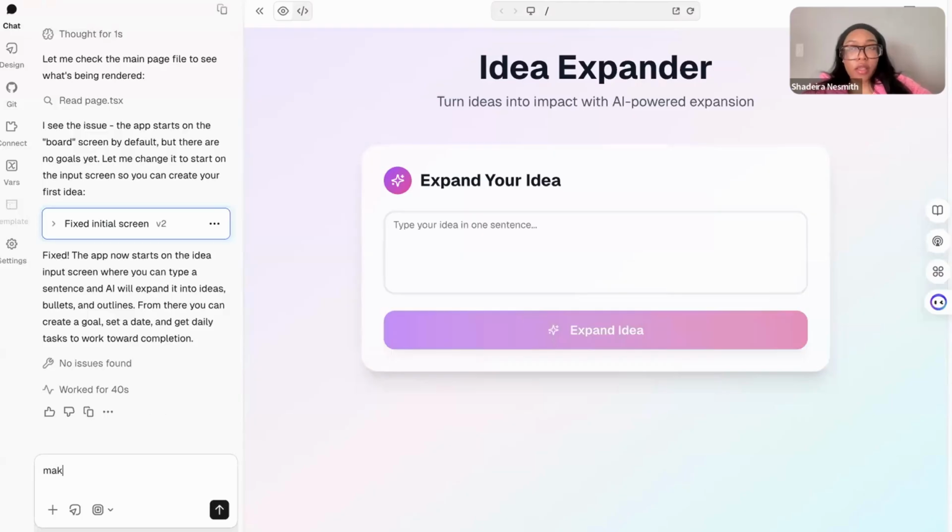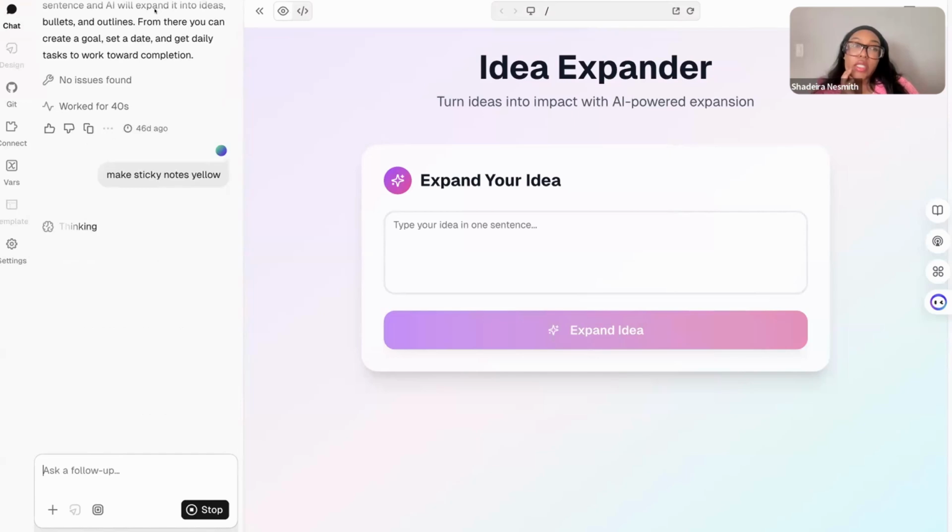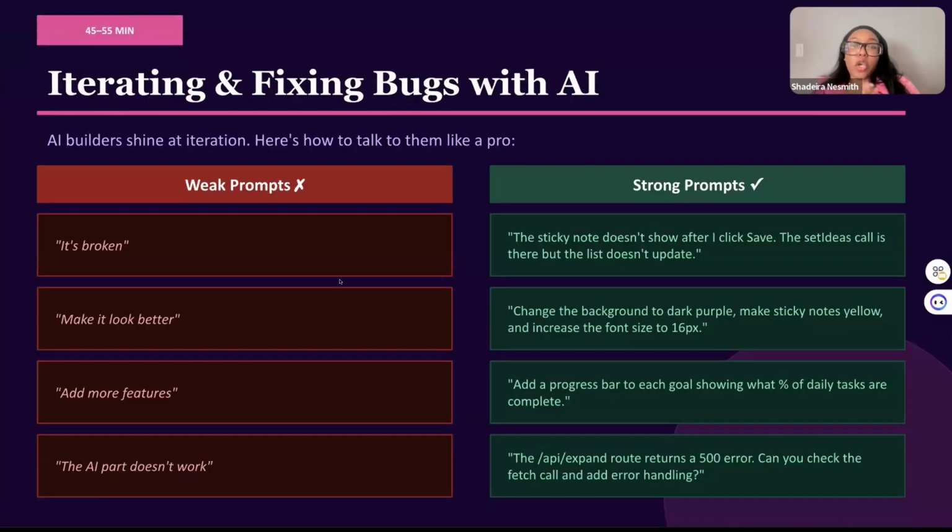Let's try it. Let me see if I have any credits on here. Make sticky notes yellow. Okay, that's all I'm gonna say. So let's let that build out. So then we have add more features. So again, what features do you want to add? So add a progress bar for each goal showing that percent of the daily tasks are complete.